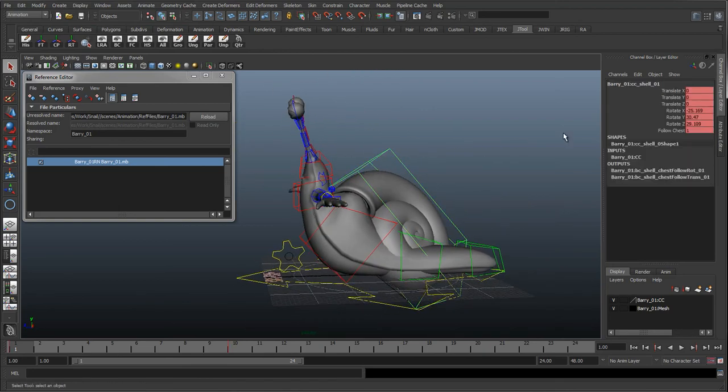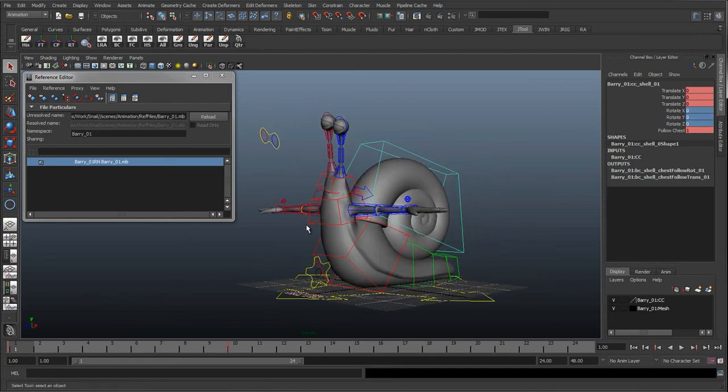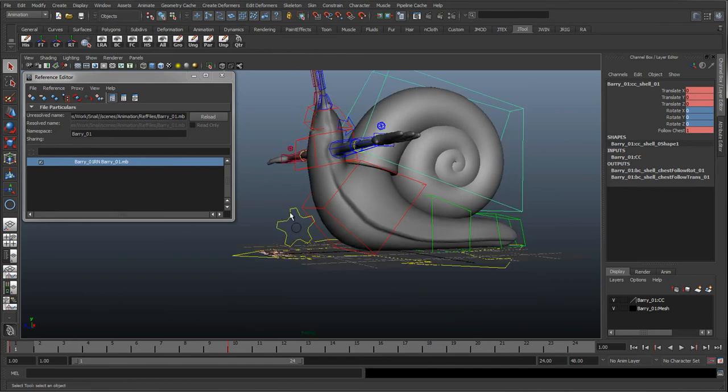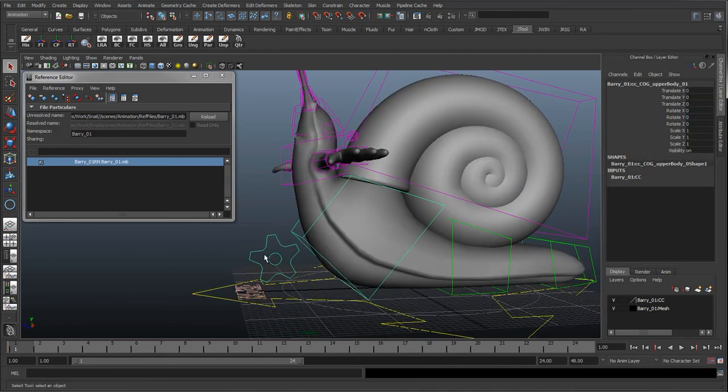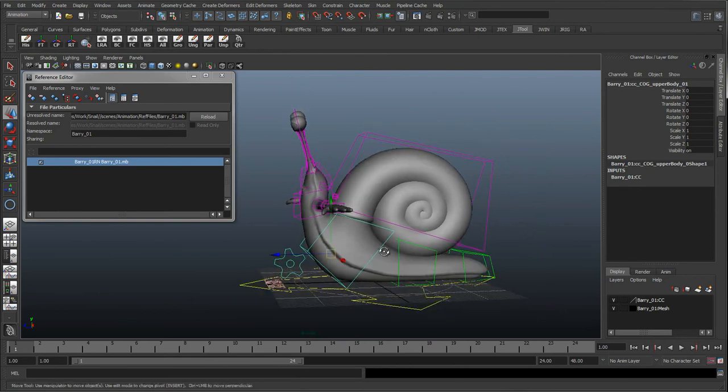Okay, so that's just reaffirming how useful the referencing is and how we can add different controls, and this is probably the last control we're going to add for this character. So it's pretty much complete.